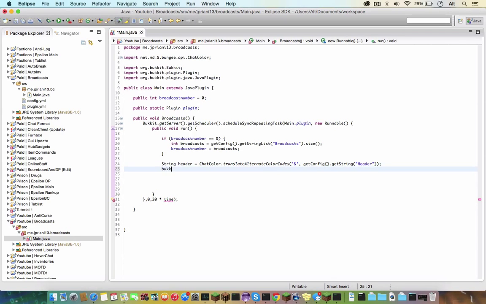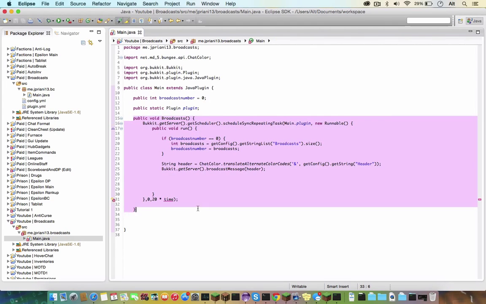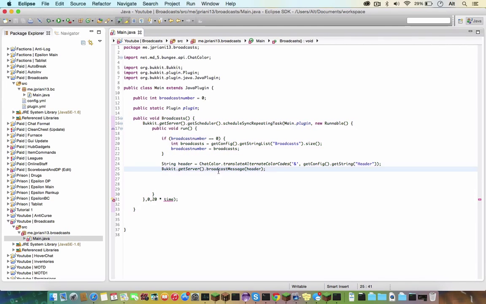So now bucket.getServer.broadcast message header. So now that that's done, every time this broadcast is run over the repeating schedule, it will broadcast the header. So now we're going to actually want to get the messages.